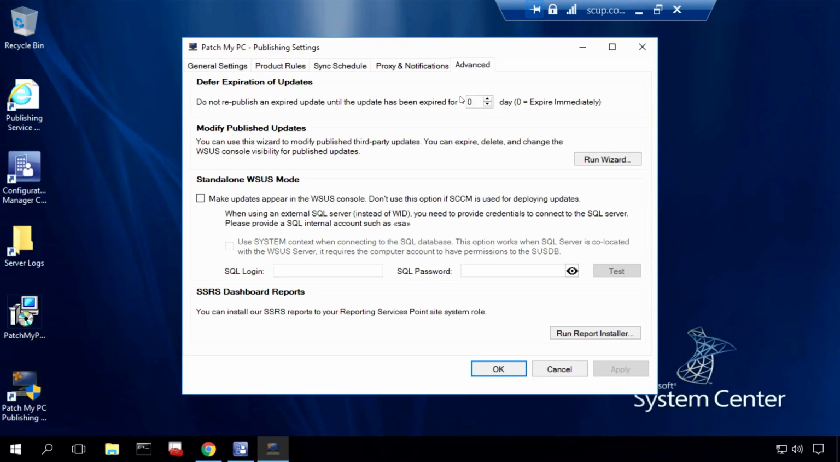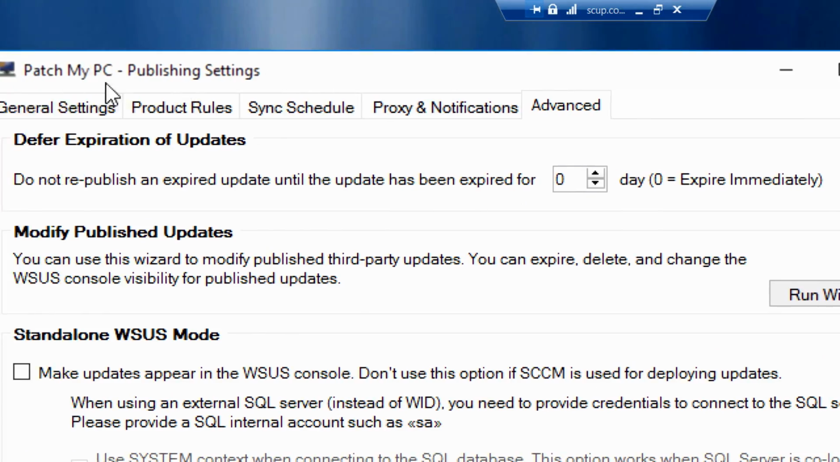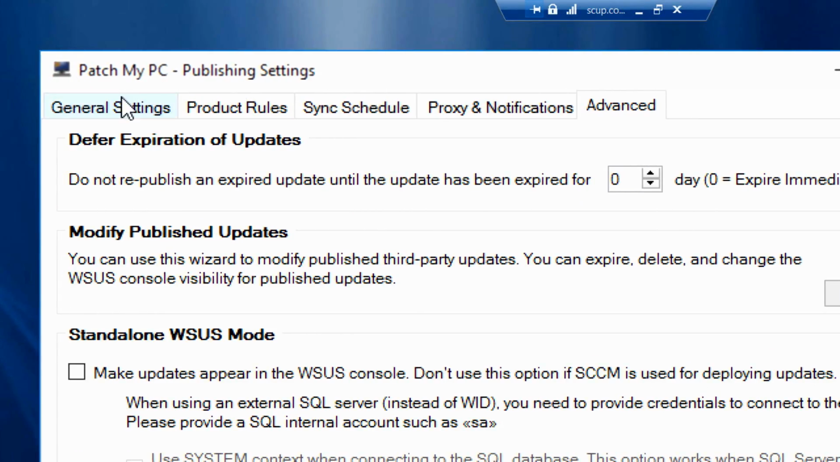In the advanced, not a whole lot to really talk about here, but one setting we do have is the ability to delay the expiring of updates. This can be helpful if you have a long testing cycle for your software updates. So instead of immediately expiring the previous version, let's say that a new version of Chrome came out this week, it's usually about a weekly process for them. By delaying the expiration of previous versions, that's going to allow you to say, hey, we want to keep that previous week's version active. So we can do that for up to 30 days.